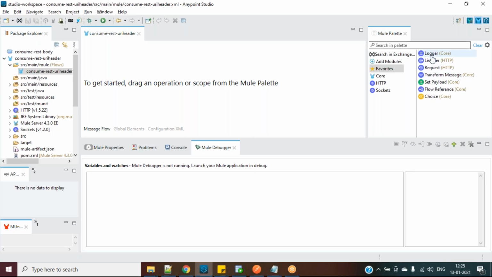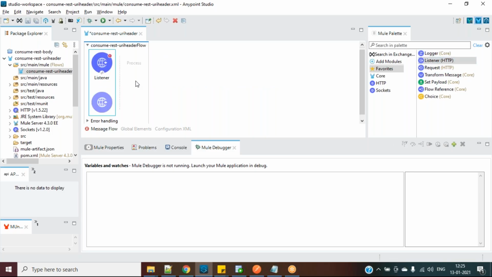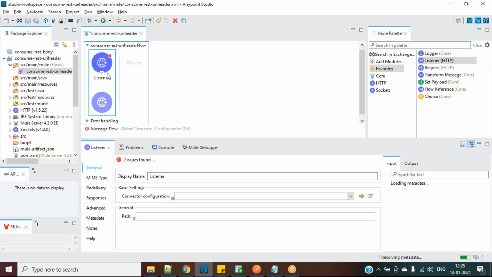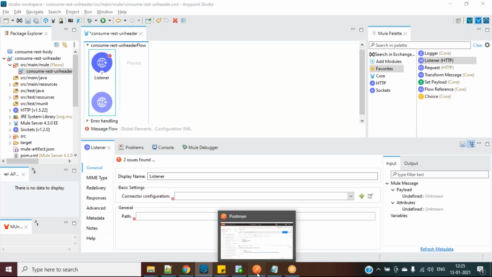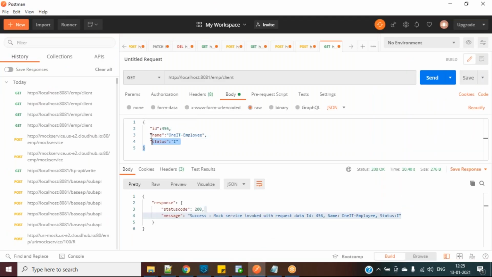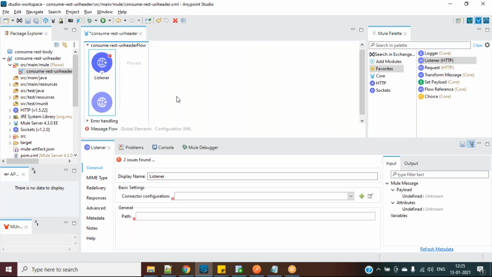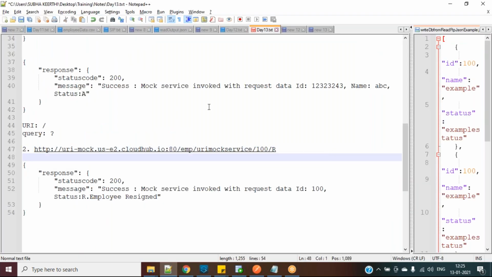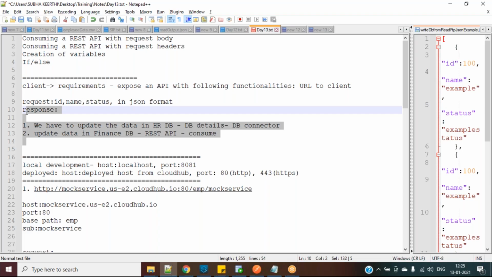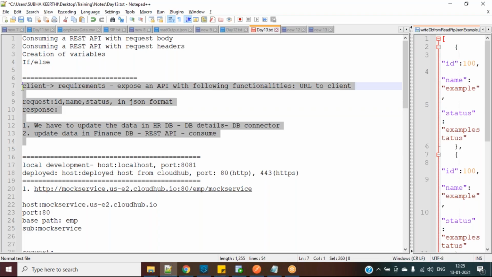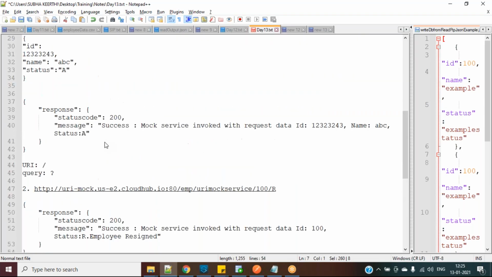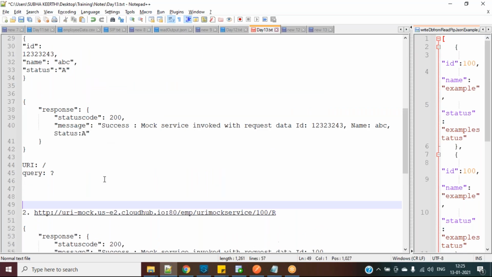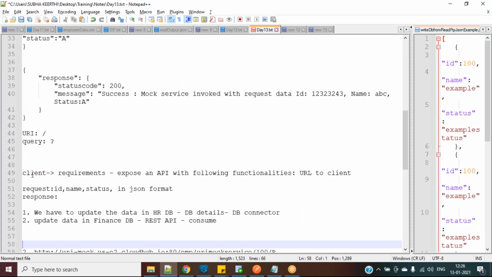and this one also I will keep a listener as a trigger point because we want to give whatever we want to, like suppose if I want to give the data here, but let me just explain. So what is my requirement here? We have to do the same things but in a different way. My second requirement is to expose an API with the following functionalities.